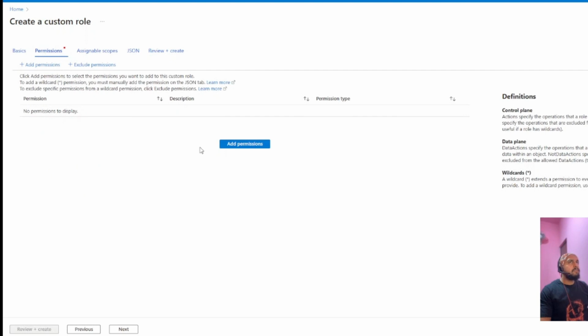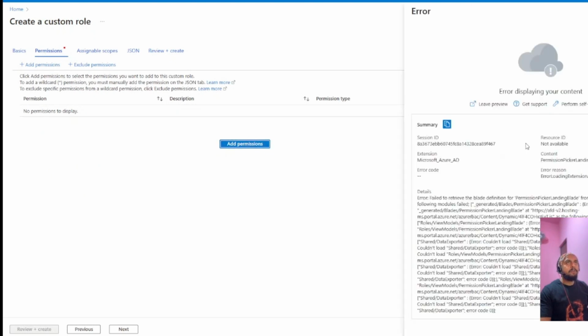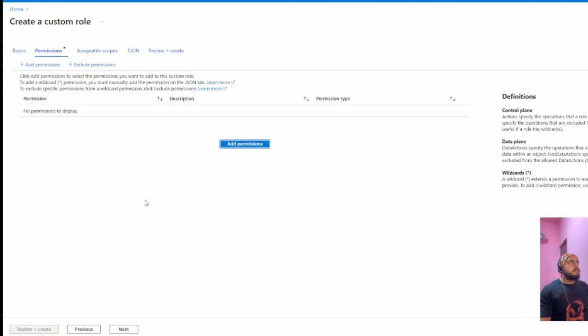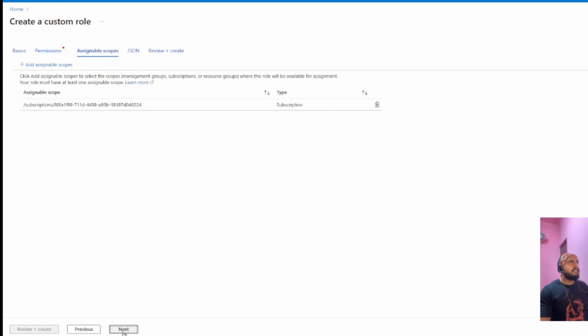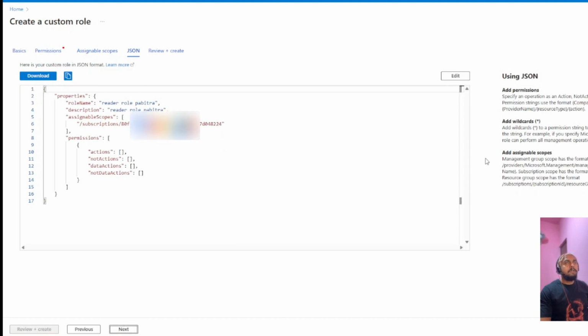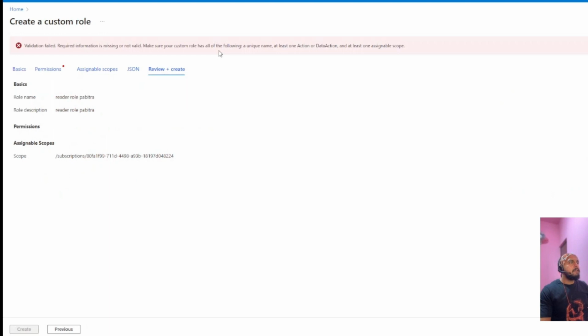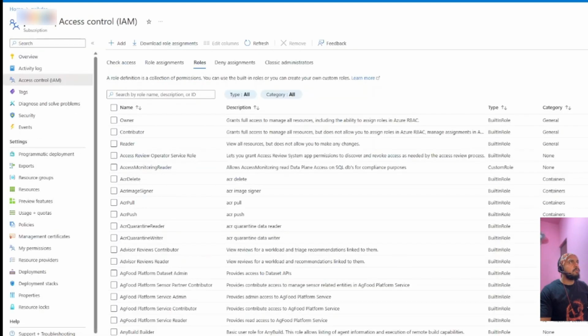So it's asking me to add permissions. So right now I do not have permissions. If I click on permissions, it is giving me the error. So you could just do it like this, and then you hit on next. It will create a custom role for you. So that's all, guys. That's all for this lab, and this is for custom role, and I have also shown you how to see the roles assigned.